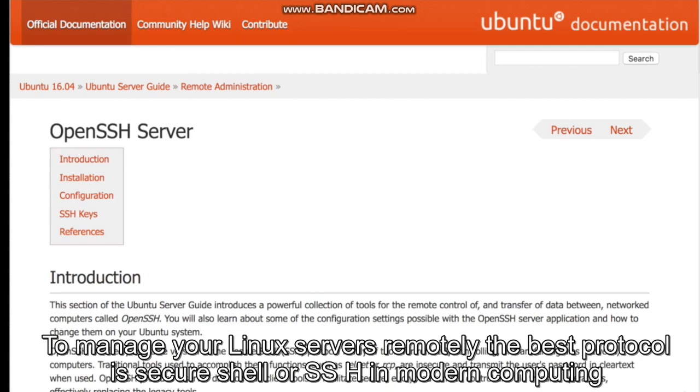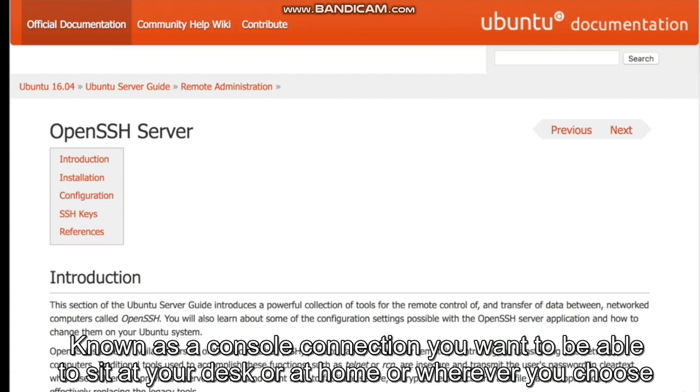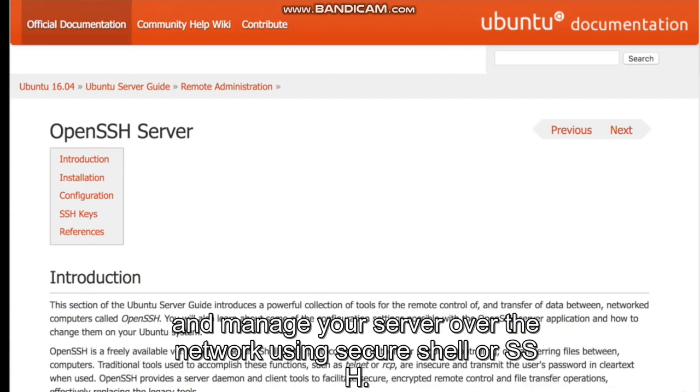To manage your Linux servers remotely, the best protocol is Secure Shell or SSH. In modern computing, it's quite rare that you'll have to or want to manage a server by a directly connected keyboard and mouse, known as a console connection. You'll want to be able to sit at your desk or at home or wherever you choose and manage your server over the network using Secure Shell or SSH.